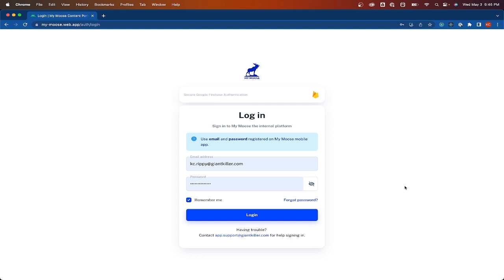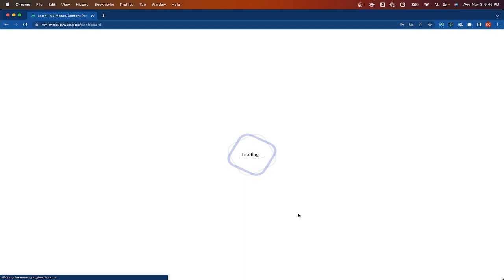Now, the first screen that you'll see when you first access the admin dashboard is this login page, and you'll use the same email and password that you used when you registered for the app. I've already got my credentials entered in here, and I'm going to go ahead and click Login.